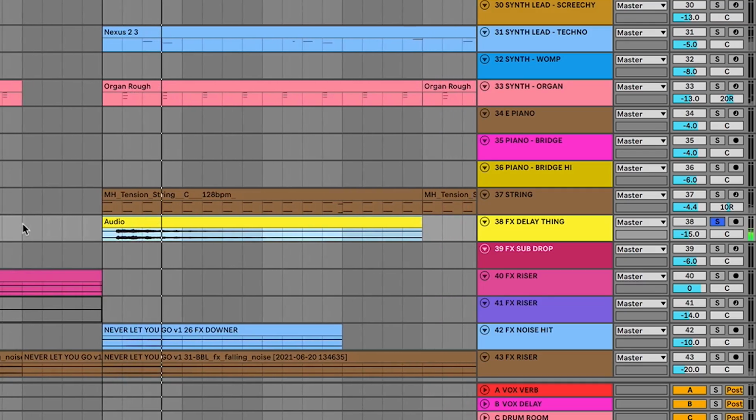This effects delay thing is like a guitar reverb print that I made. I'm not sure how I did this. I think I printed it from... Yeah, I honestly don't remember. Unfortunately, I do this all the time. I resampled it and I just don't remember.